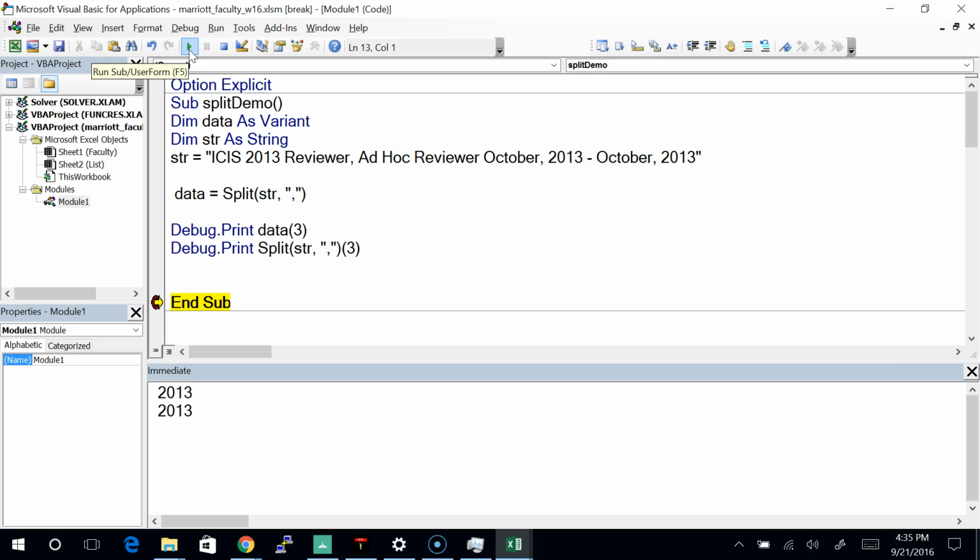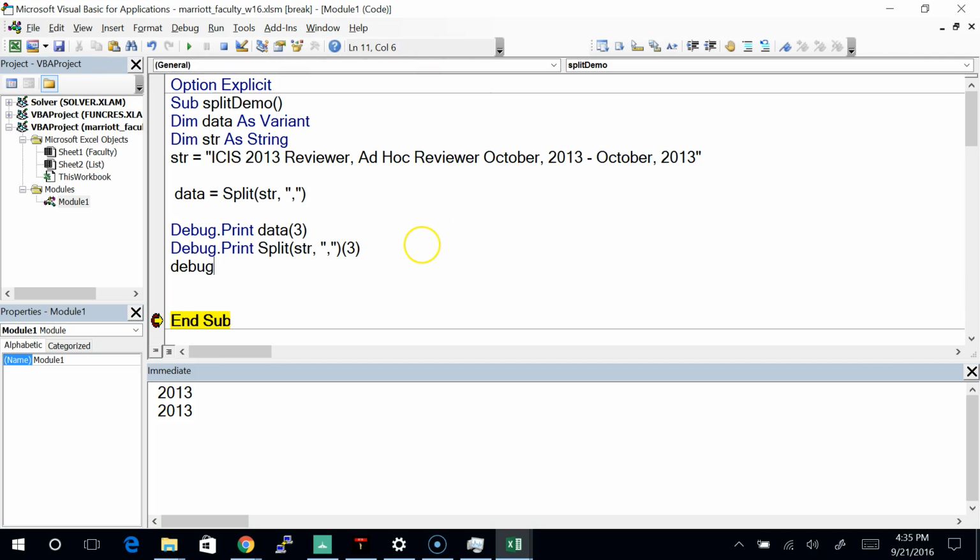Incidentally, if I have split, I can join those back together with the join function. So I can now print join data, and again use the comma delimiter for that, and that should print the whole string out.